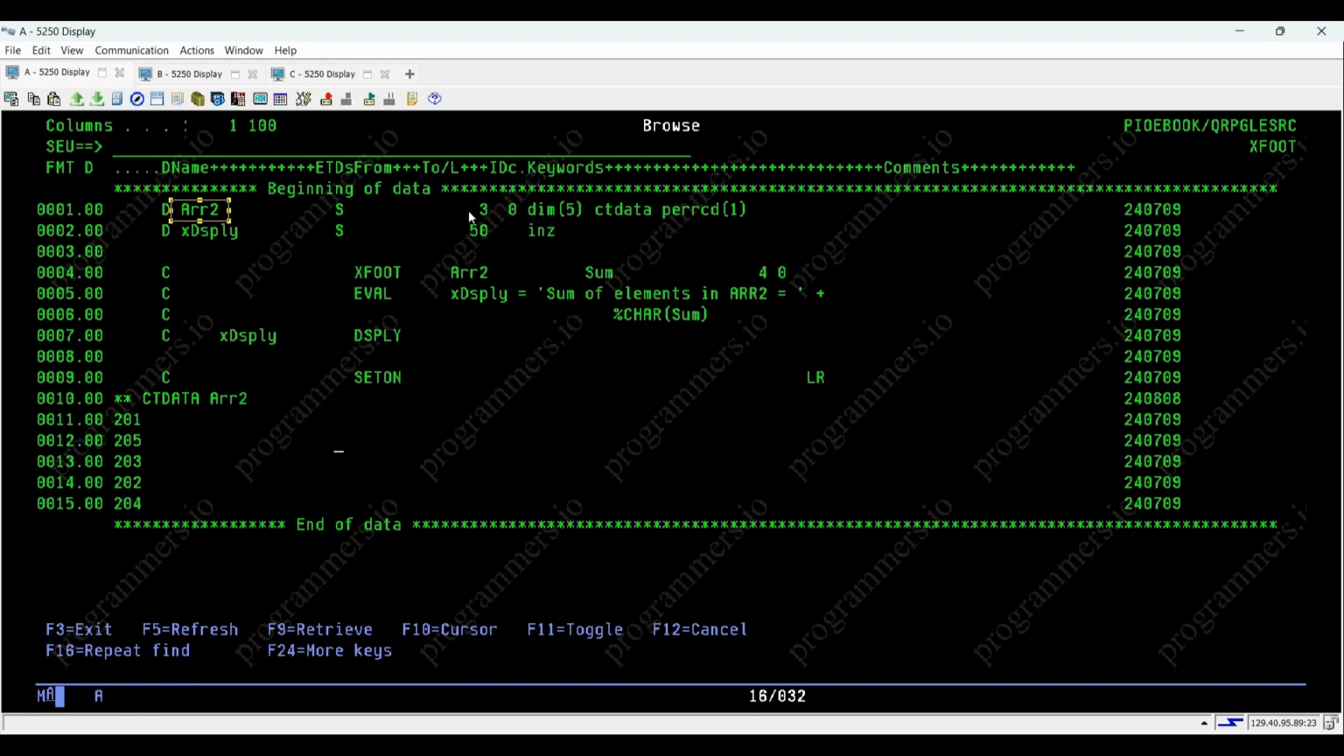Here, ARR2 is a numeric array with each element having a length of 3 digits and 0 decimal places. The DIM(5) specifies the array dimension as 5, and CTDATA PERRCD(1) indicates that the array can have a variable number of elements up to 5.